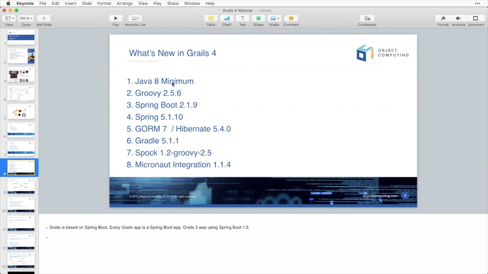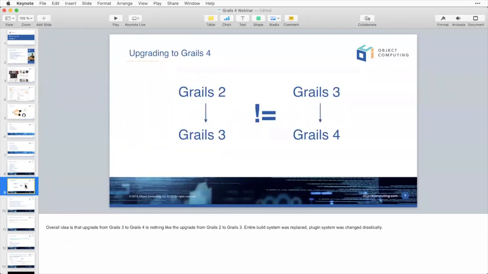Grails 4 applications are currently running Groovy 2.5.6, Spring Boot 2.1.9, Spring 5.1.10, Hibernate 5.4.0, I believe, when you create the app. Gradle 5, and by default the Micronaut integration is 1.1.4. Key takeaway: it's not like Grails 2 to Grails 3; this is much, much simpler.